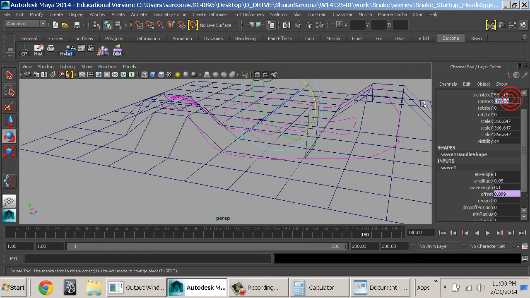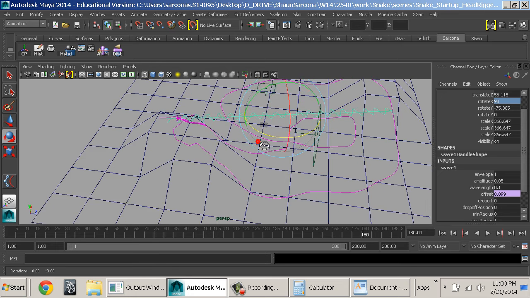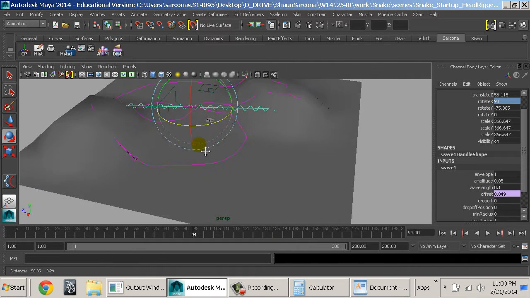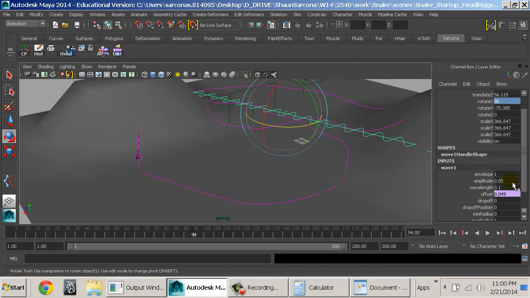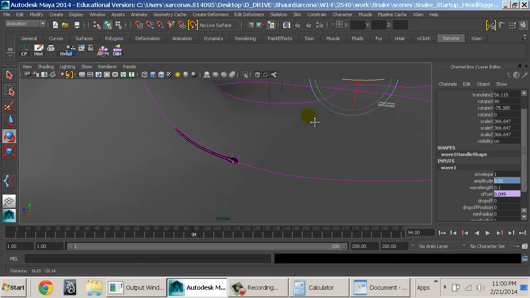Rotate this 90 degrees like that. Okay, now because of the nature of what this is doing, I may have to be a little bit subtler because he's actually interacting with this bumpy surface.